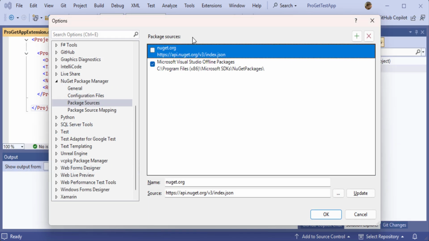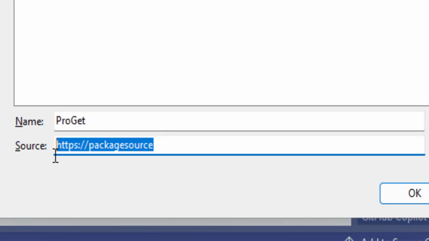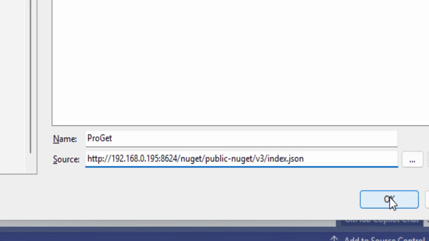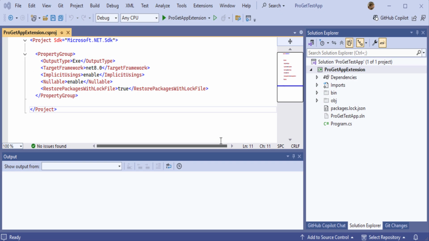Now we'll add our new ProGet feed as a package source. We'll call our source ProGet and paste in our public NuGet feed URL. And Visual Studio and ProGet are now connected. So let's confirm our connection in Visual Studio.